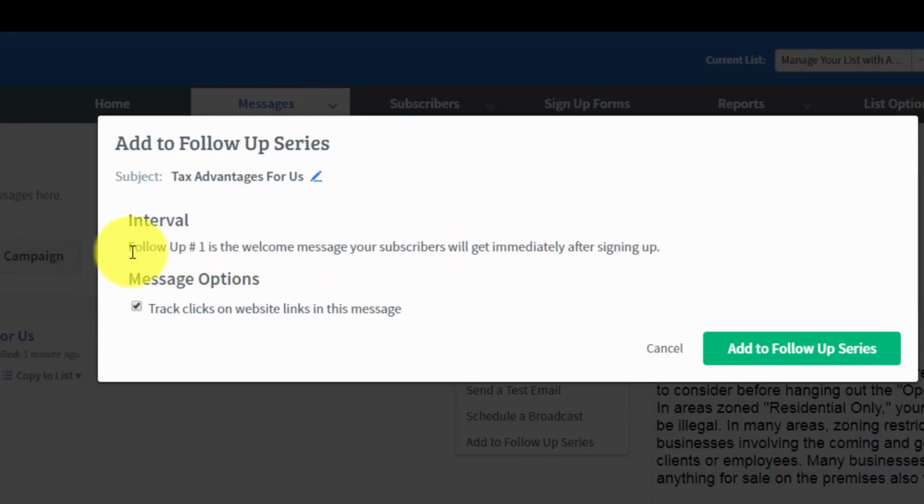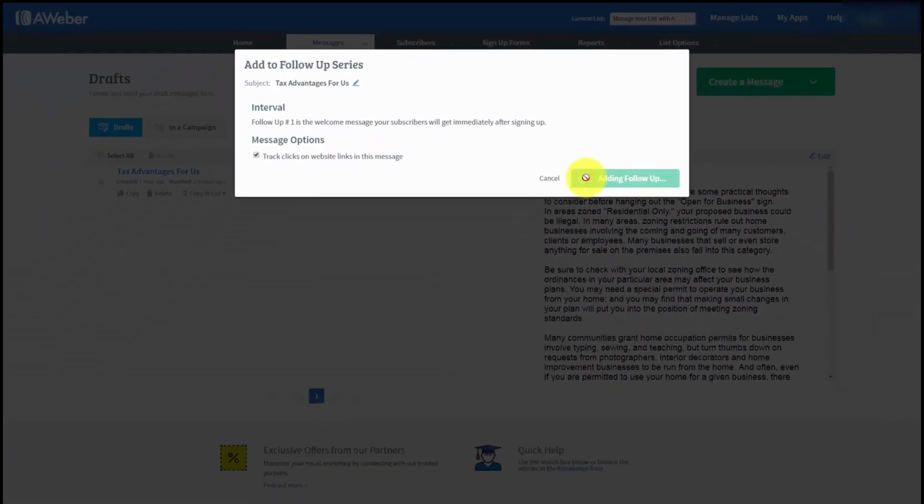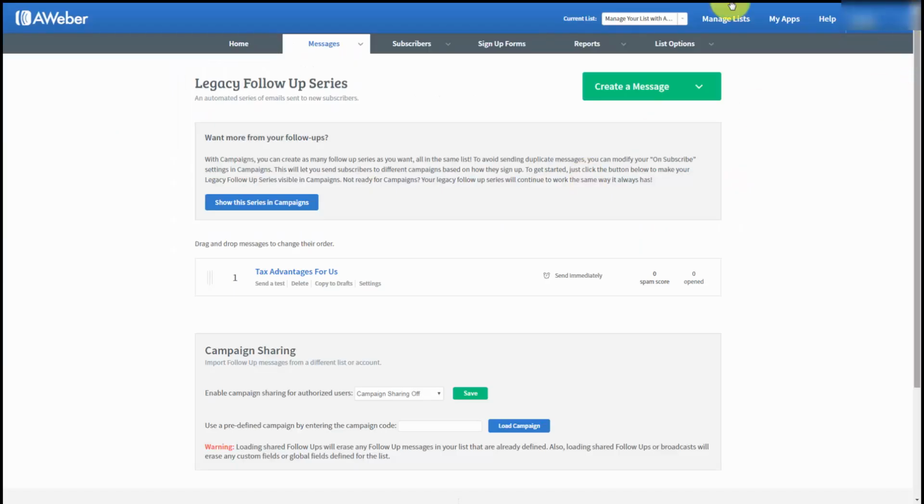So in other words, when a subscriber signs up for this list, they're going to confirm their email address, and this email is going to be the first one they receive. We're going to go ahead and click Add to Follow-up Series. Now AWeber is going to place you inside of the follow-up area. And you'll notice that you can now place your messages in order according to how your customer is going to see them, and these messages are going to be sent automatically.